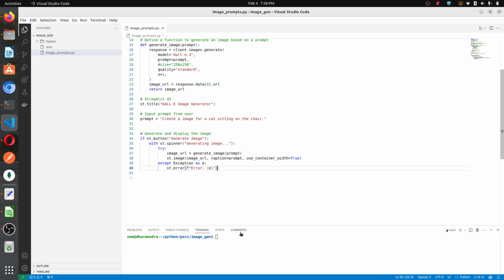So let's execute this code. Before executing it, first we need to activate my virtual environment. So let me activate it: source my env, activate. That is my environment, my env, it's activated. Now I can run Streamlit. Run, and my file name is image prompts.